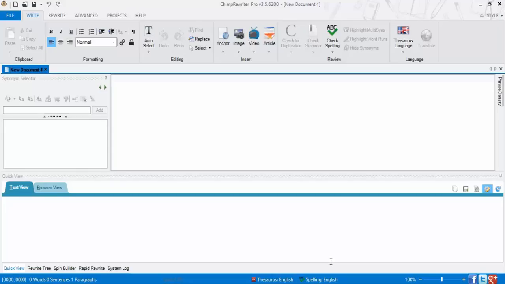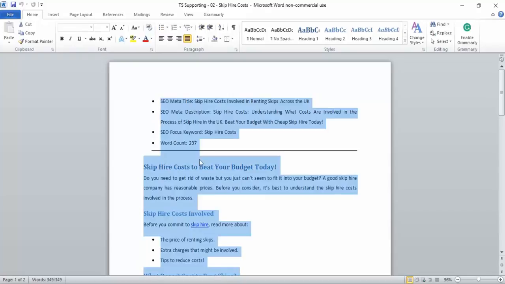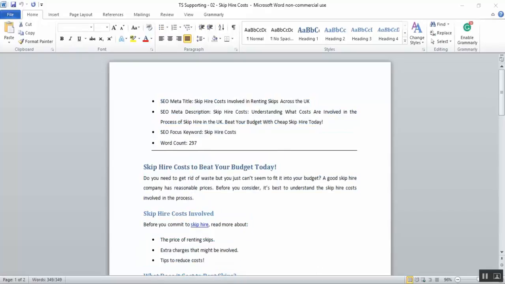What we're doing now is we're taking an existing article and we're going to be rewriting it somewhere in the region of 20 to 50 times. Now, I just want to show you how we're going to do that. So, first thing you do is open up the document in Word. You're going to copy it.